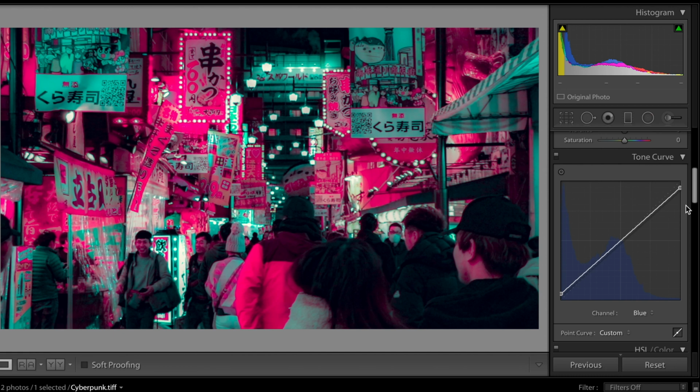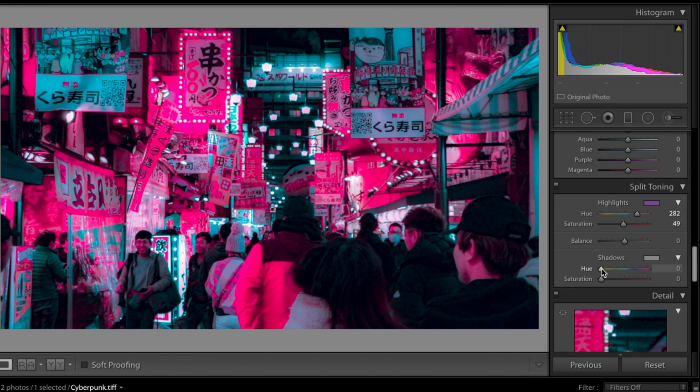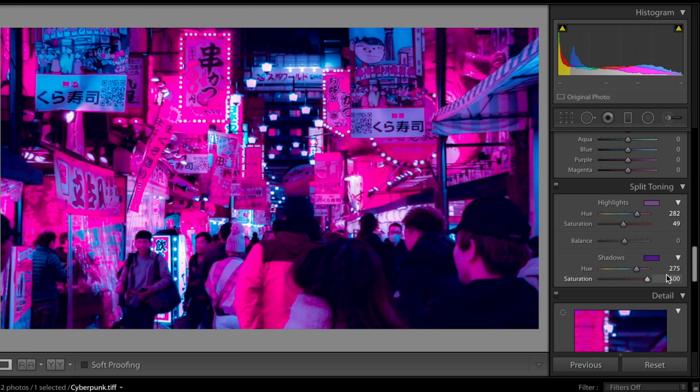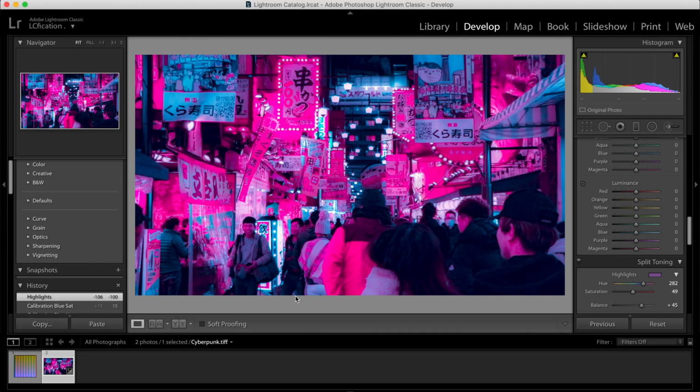And after that, I will go to split toning, increase the hue to about 282, and then increase the saturation to maximum and slowly decrease it to a point where you think it's actually acceptable. So I think it is acceptable around 49, and I'll increase the shadows all the way to about 275. And also similarly, I'll increase the saturation to maximum and slowly decrease the saturation to a point I think it's not as purple as it is. But it's not complete yet because I have to change the balance to about positive 45.